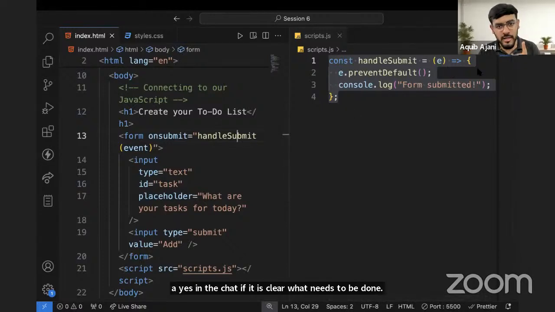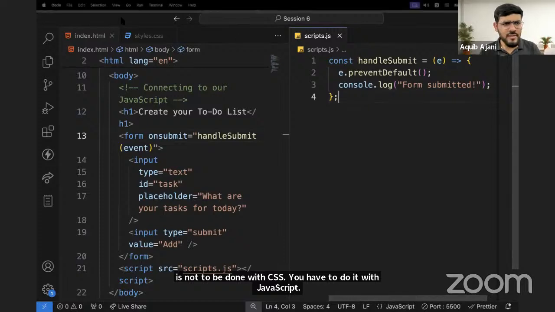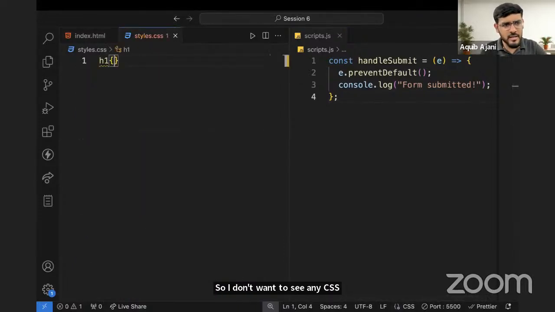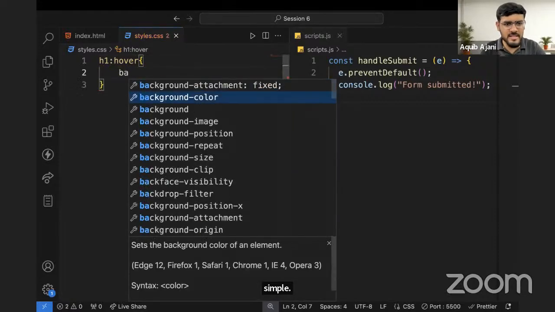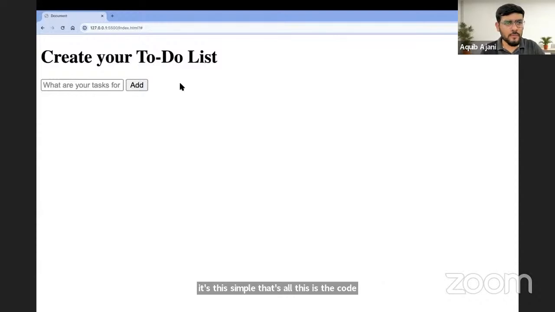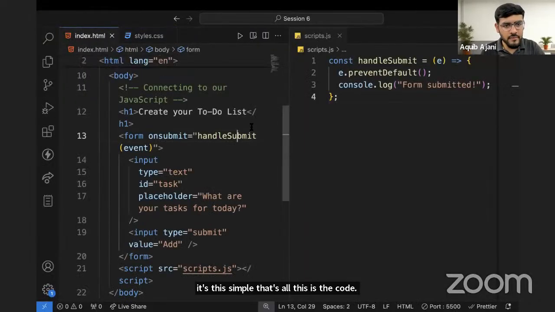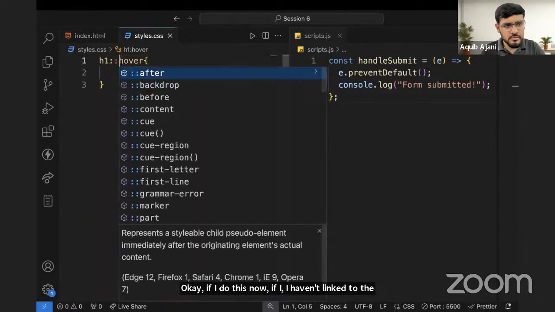This is not to be done with CSS. You have to do it with JavaScript. So I don't want to see any CSS code. With CSS, it's very simple. It's this. I'll show you. If you are working with CSS, it's this simple. That's it. This is the code. Okay, if I do this now, I haven't linked the CSS file, I guess. Okay.